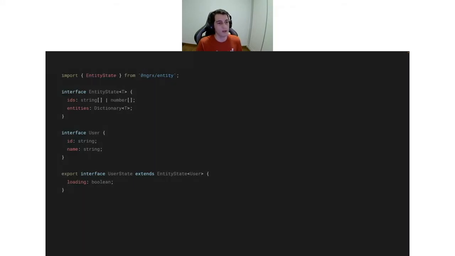Imagine we're writing a global state store, in this case, a user store, and we need to manage a collection of users. So the first thing to do is to define the user state interface. And in this example, we're extending the entity state provided by NgRx Entity. So we're also extending it and defining an extra property loading to represent if users are being loaded or not.